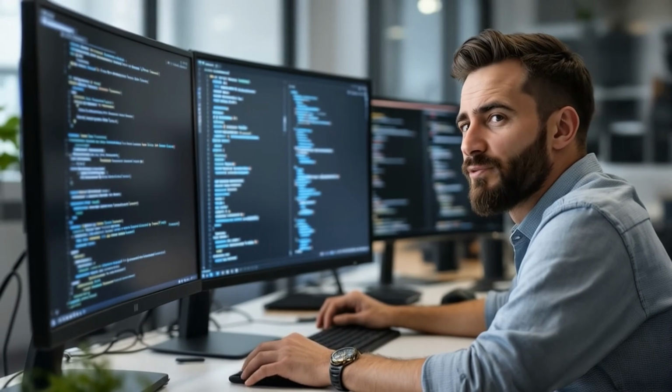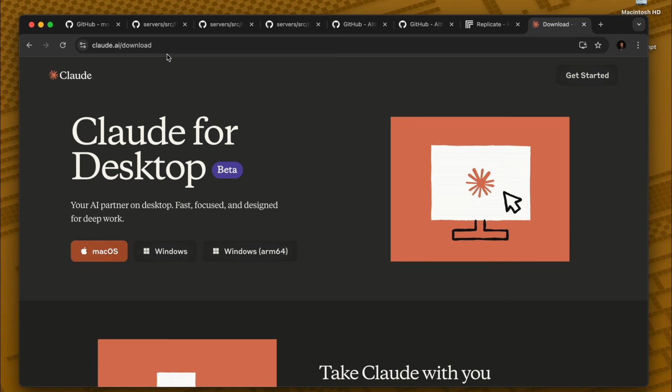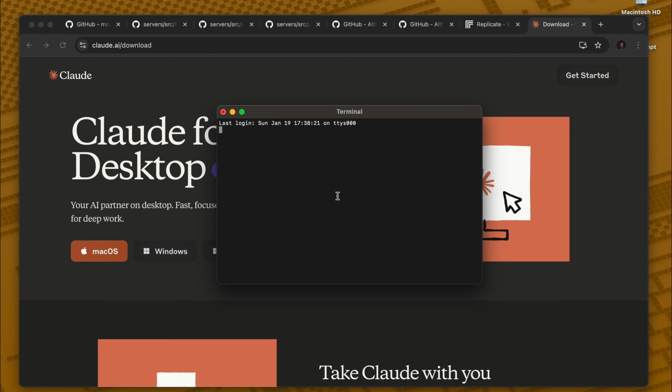Yes, but how? First of all, we have to go to the Claude download page and download according to the OS that we use. In my case, it's going to be macOS. After you finish the installation, if everything went correctly, we should find the configuration file where we're going to put the MCP servers.